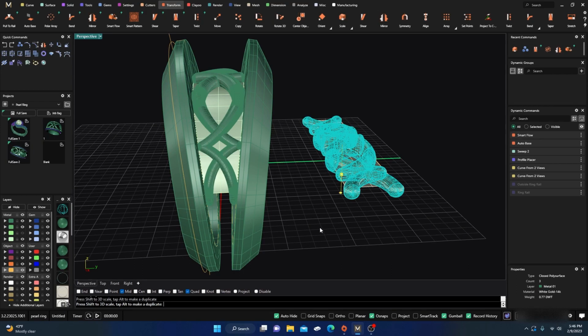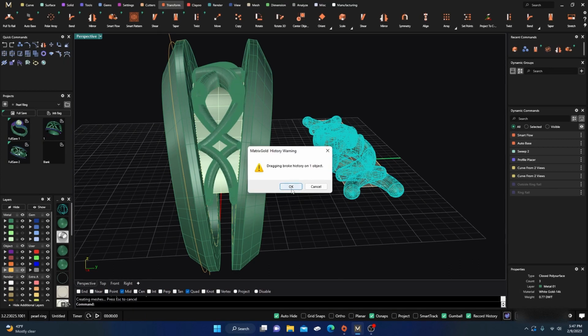Boy, it's taking some while tonight. Wonder if the wife and daughter are playing video games. Yeah, it's running slow. There we go, creating mesh. Okay, broke history, no big deal.